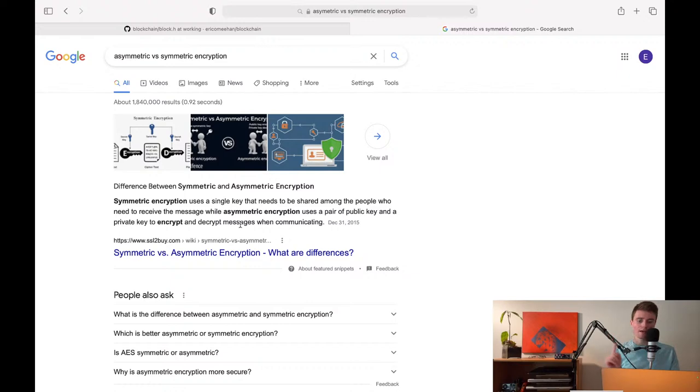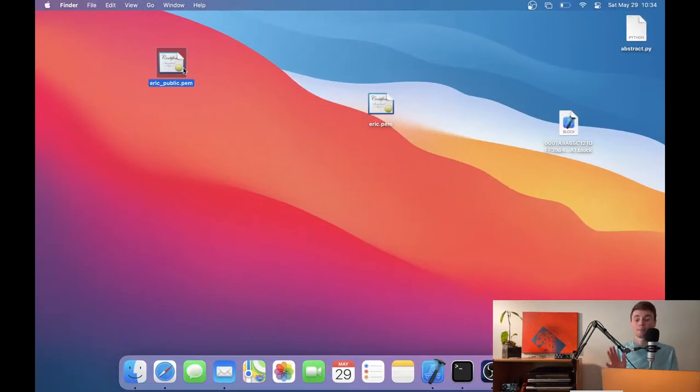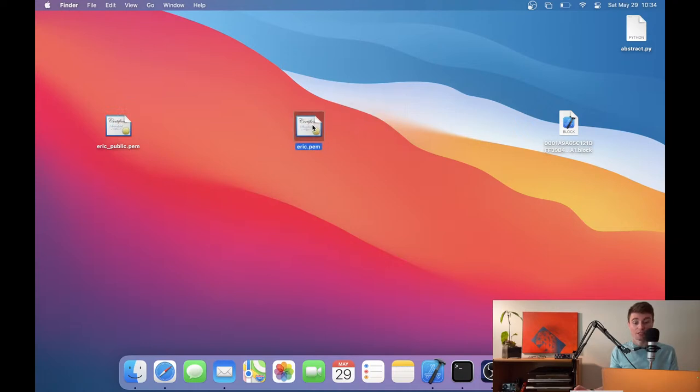Symmetric uses a single key, asymmetric uses two. So we're using two keys. This is an asymmetric encryption. What that means is that we have two keys. One of these keys is for decrypting and the other is for encrypting. Let's say this one is mine, and this is my public one. So let's say I give this one to you.